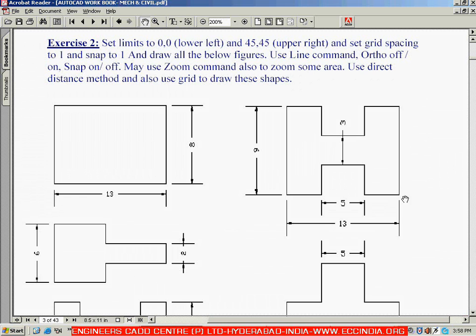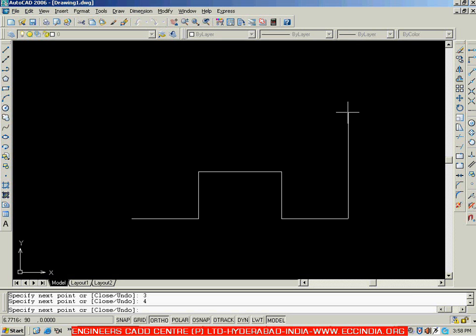Then we need vertically a line of 9. So let me go with vertical direction and I am taking here 9. And one more horizontal, I need a line of 4, so go with 4, enter. Then vertical of 3, so go with 3, enter. Then horizontal of 5, you can go with 5, enter. Then again vertical a line of 3, so you can go with 3, enter. Then one more horizontal of 4, enter. Then vertically towards bottom I am taking again 9, so go with 9, enter.